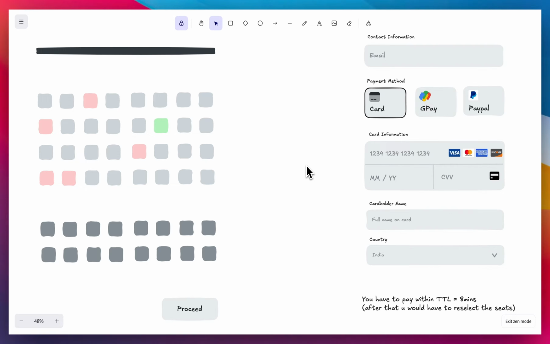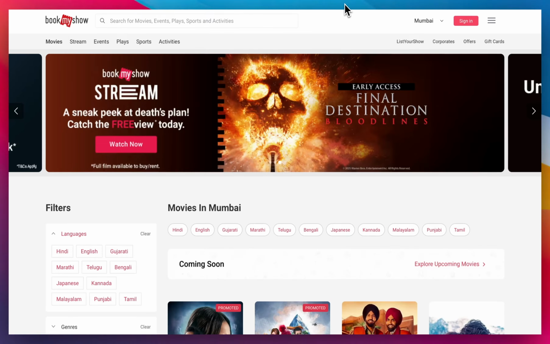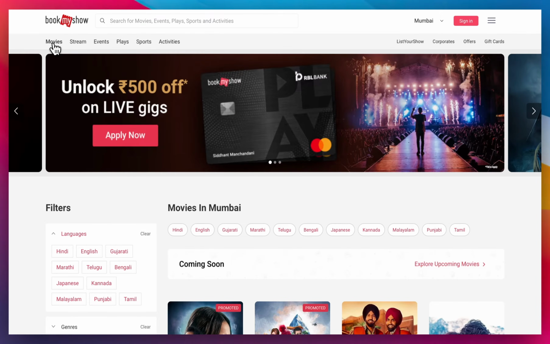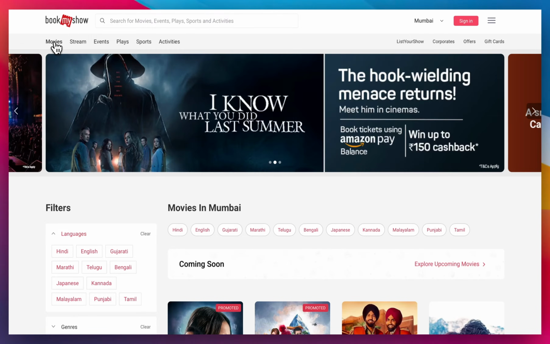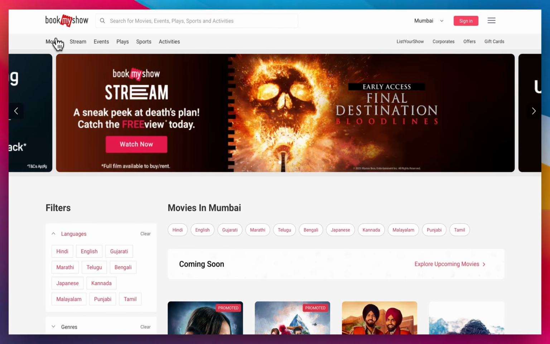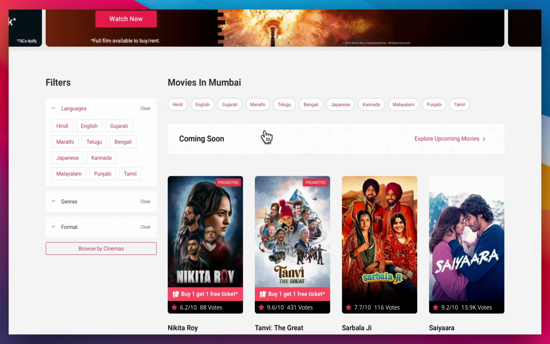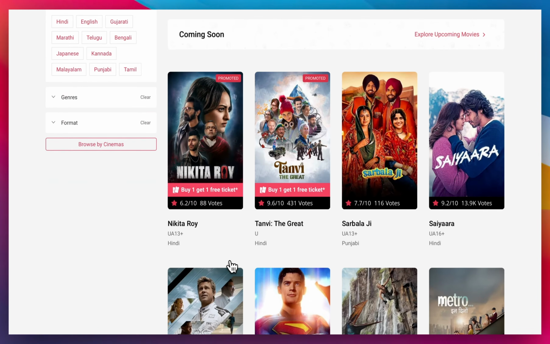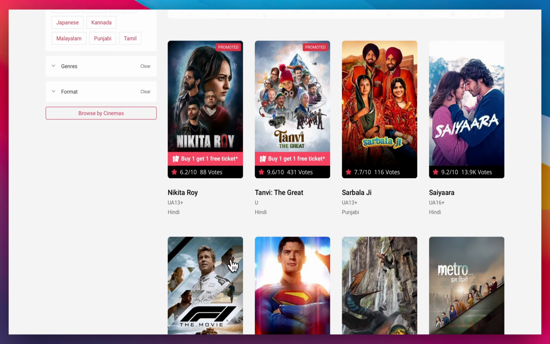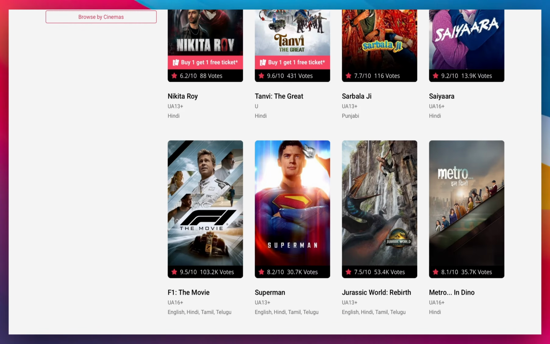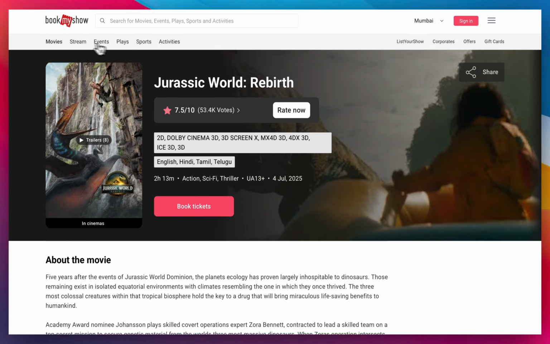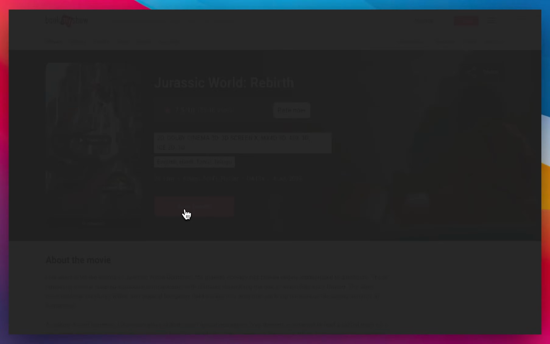Before checking out this diagram, let's first check the BookMyShow website itself. Currently I am on the BookMyShow website where I will showcase how to book a ticket. Firstly, you select the movies, and here you have the list of movies available in your city. Let's say I want to watch this Jurassic Park. So I'll click on this movie and then click on book tickets.